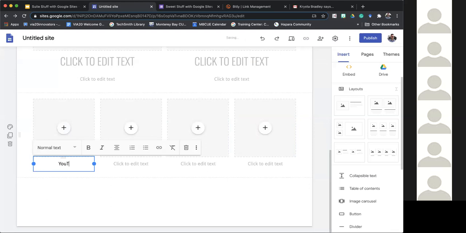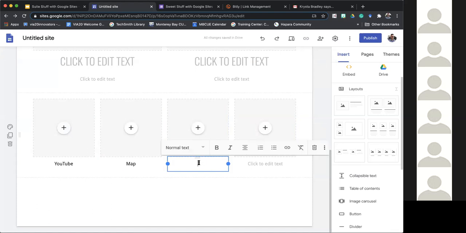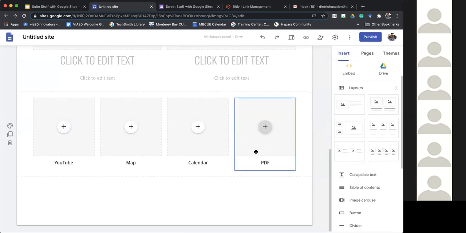So let's say, okay, this is gonna be my YouTube video. Here's my map, and here's a calendar. And what was else here? Here's a PDF file that we're gonna do. And we can just literally pick whatever file you like from that. You can even drag and drop from your computer.